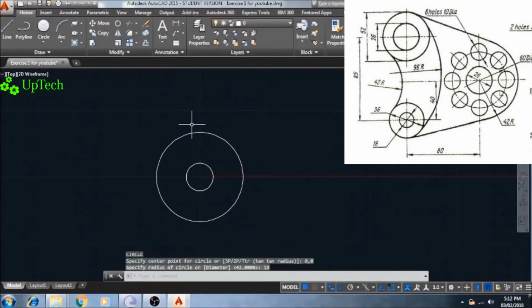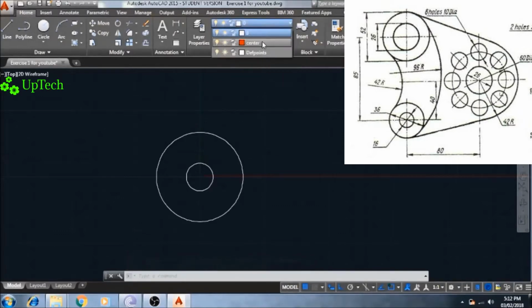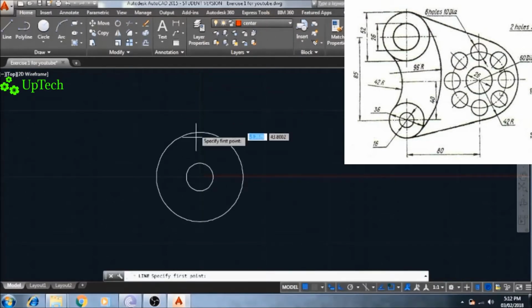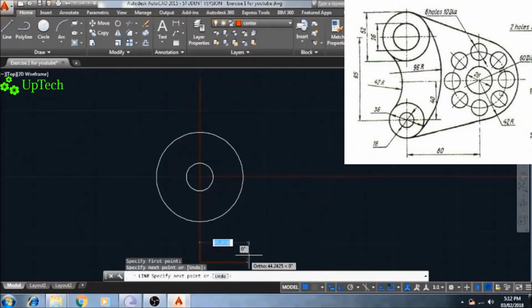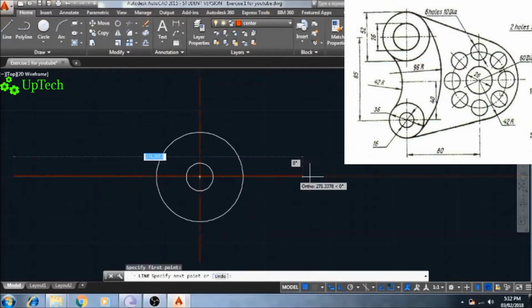Next, I have already defined a layer tool for center. Take it and then we'll draw a center line for the circle by using the line command. This is the vertical center line, and next the horizontal center line.